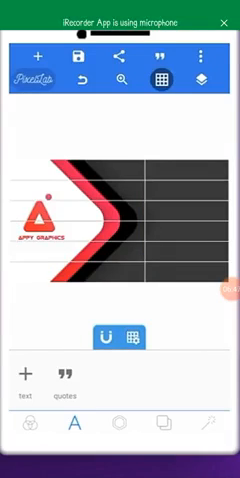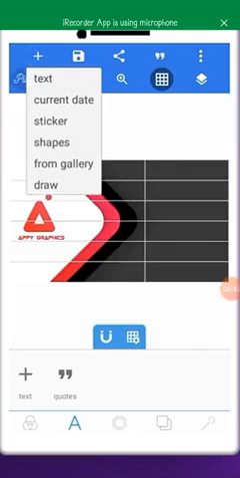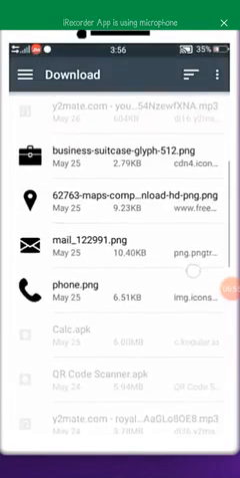Objects have to be in the same alignment with each other. So that's what grid is for.